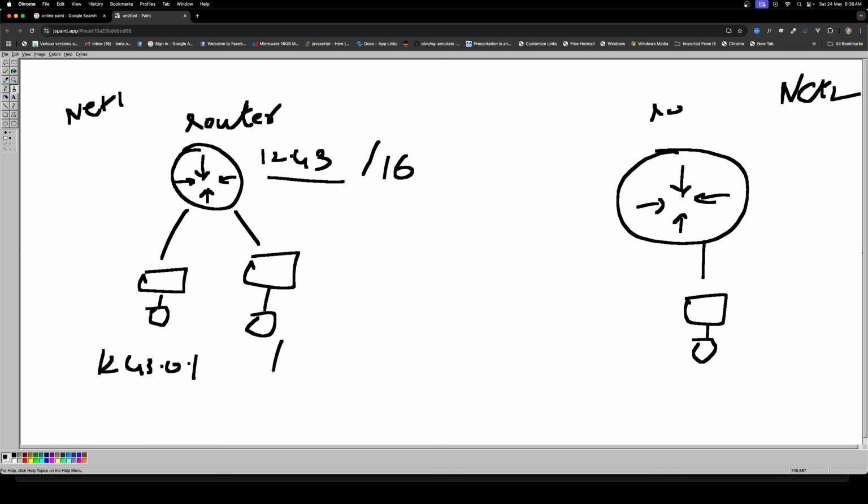So here the devices will be 12.43.0.1 and 12.43.0.2. The rest of the bits are the host portion, which identifies the specific device on the network. So any device connected to this router will have an IP address like 12.43 followed by two numbers between 0 and 255, like 12.43.100.12. The network portion tells us which network the device is on, and the host portion identifies the specific device. That is the main thing.